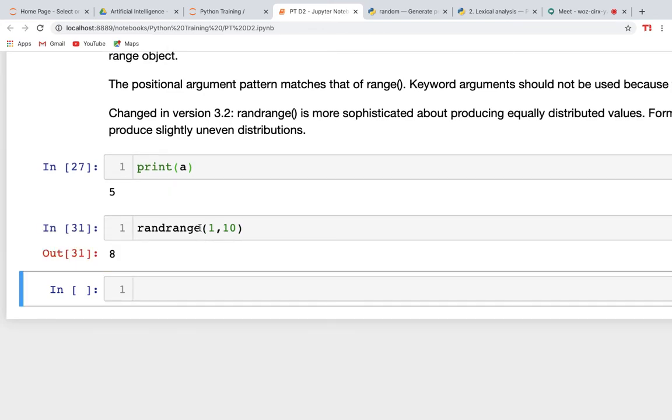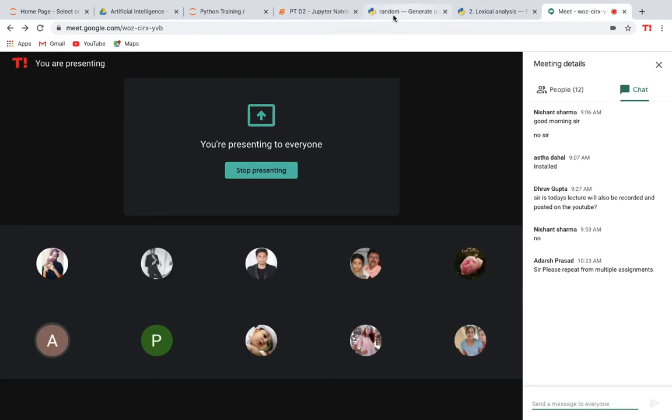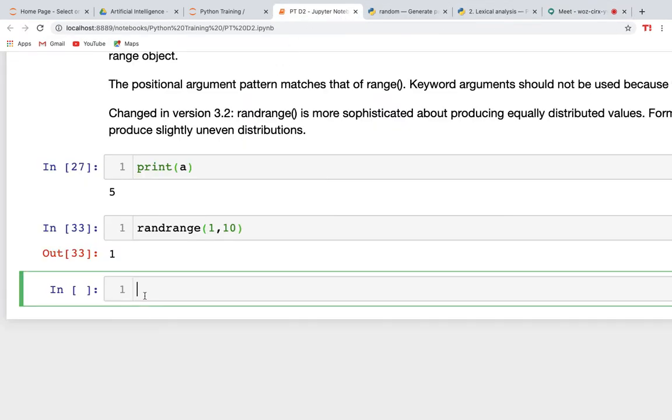Again, it's 8. So you can see 9, but not greater than 9, and not less than 1. This is called your range over there. Okay, this is how range works. Fine. So what is the start, stop and step?